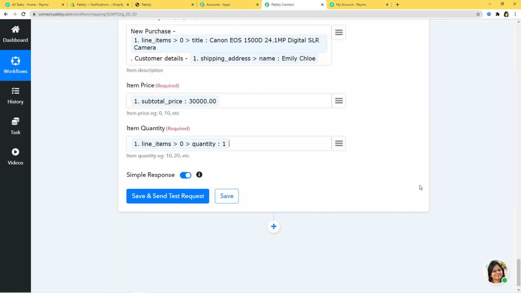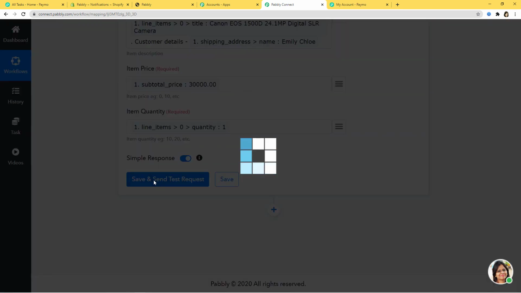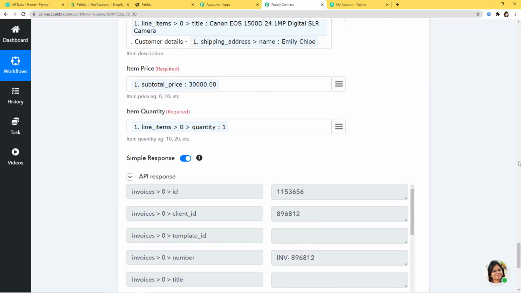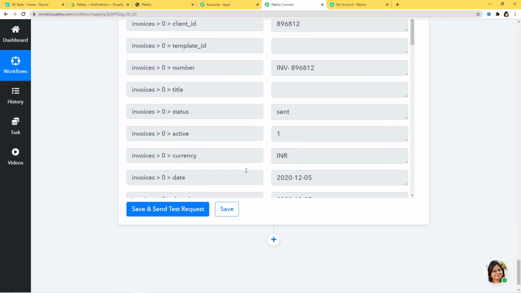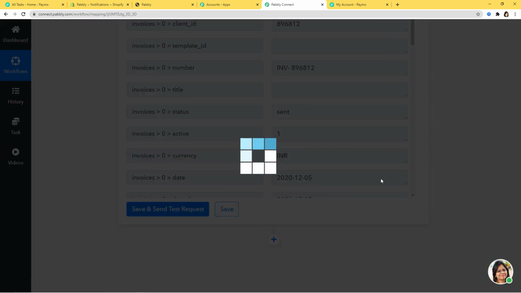Now I am just going to click on save and send test request. Okay, so we have got our API response. That means we have successfully finished our integration. Now I'm going to click on save.